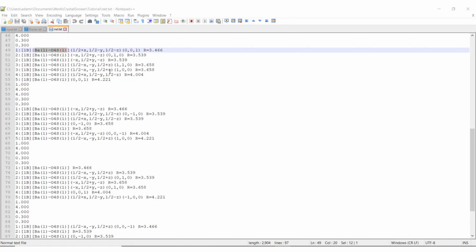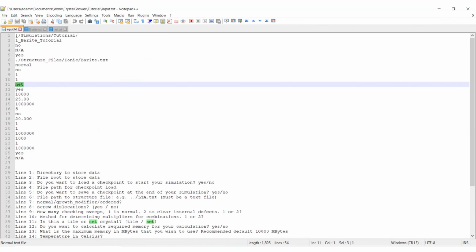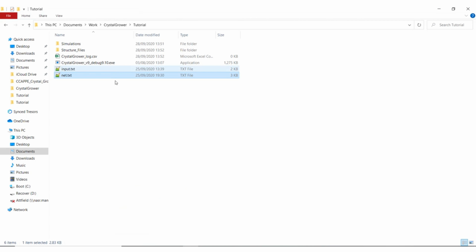So now that we've set up our input.txt and net.txt, we can actually run our simulation. Our simulation is just going to be a test simulation of barite without any extra features like screw dislocations or growth modifiers. We're just going to use some energies that I worked out earlier in our net.txt file. So let's actually run the simulation. You can either just double click the executable, or you can execute it through the terminal, which I'll cover in the next video. There are some shortcuts using the terminal, which is why I'll cover it separately.